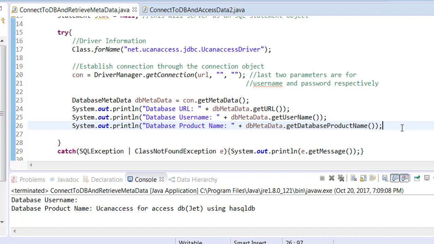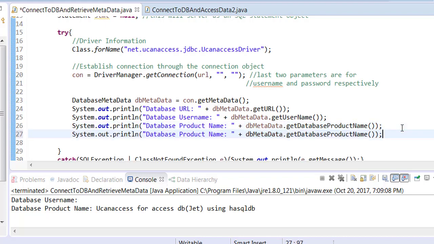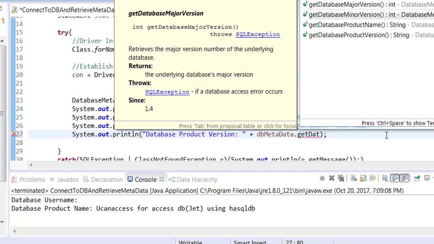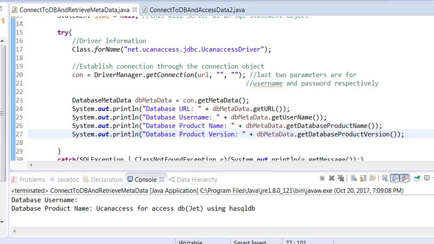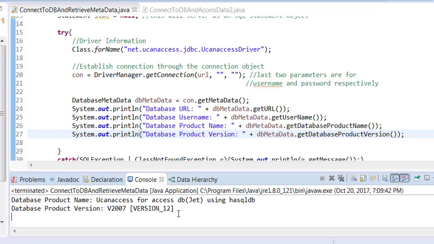Similarly, as I can retrieve my product name, let me try to retrieve my product version. A lot of the time, this kind of information you want to give to the user on a splash, or if you're building a database interface in Java which would allow other users to interact with the database, you can give them this information there.